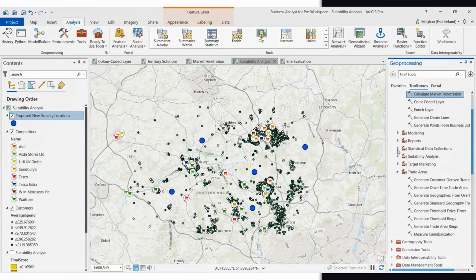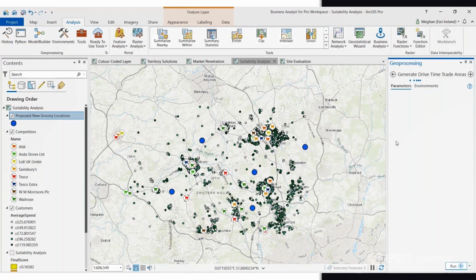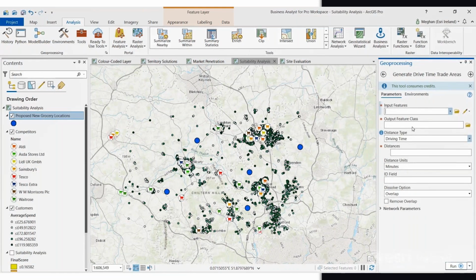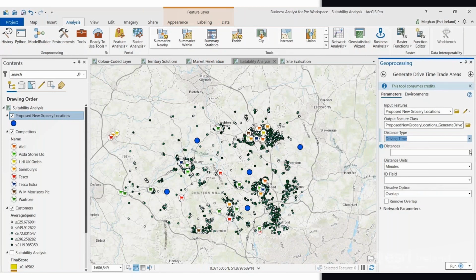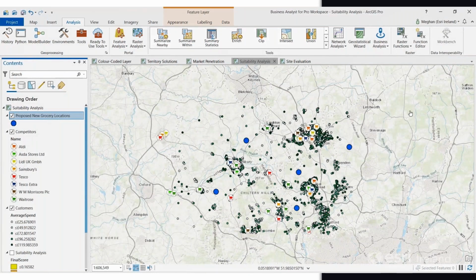We'll access it under the trade area toolbox, under generate drive times. We'll go ahead and select our proposed grocery store locations as our input features. We'll use driving distance, but you have a variety of options here. So you can see we can even look at rural driving time, trucking time. We can also decide with our network parameters if we wanted to look at drive time during particular times of day based on different traffic patterns, say potentially rush hour. Go ahead and run that tool here.